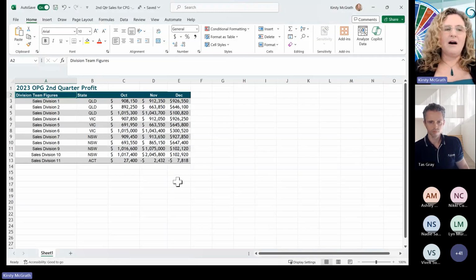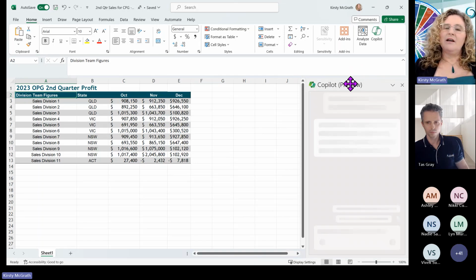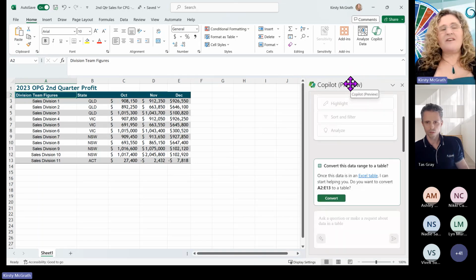Okay, so I've got here just some general profit figures, of which some of them aren't going particularly well. And I go into Copilot. Now it is in preview, so there is lots coming. It will automatically tell you that this is not in a table. You do need to have your data inside a table for it to actually be able to work with.